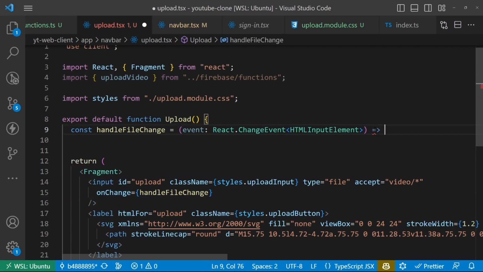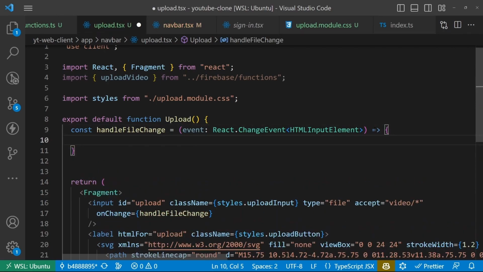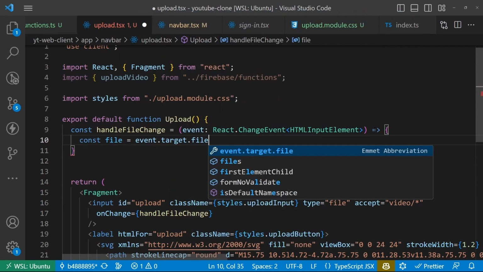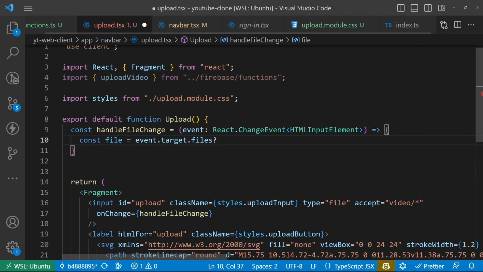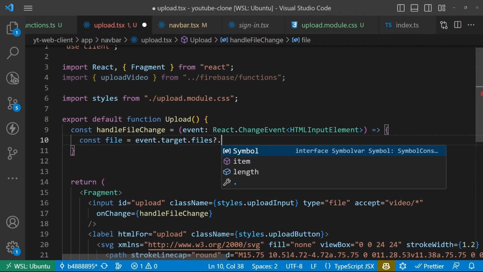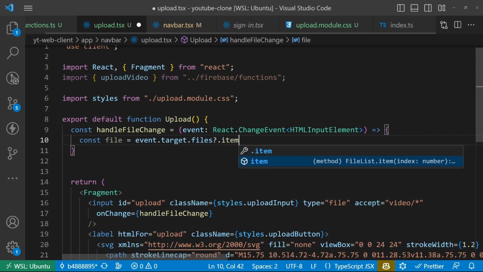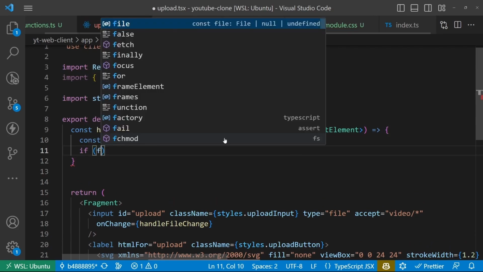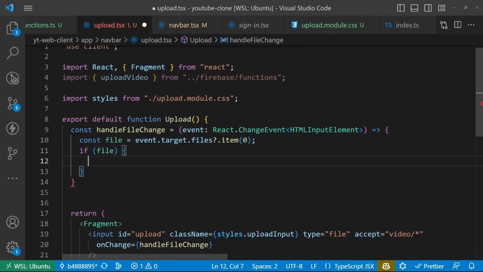And the body is going to look like this, where we extract the file from the event. So we go like this, event.target.files, which might be null. So I think we can add the question mark there. It could be null or undefined. And then we're going to try to get the item. I think this is actually a function. Yep. And it takes the index number, and we want the 0th one. Now we'll confirm that this file is not null or undefined. And if that's the case, that's when we actually want to handle the file upload.